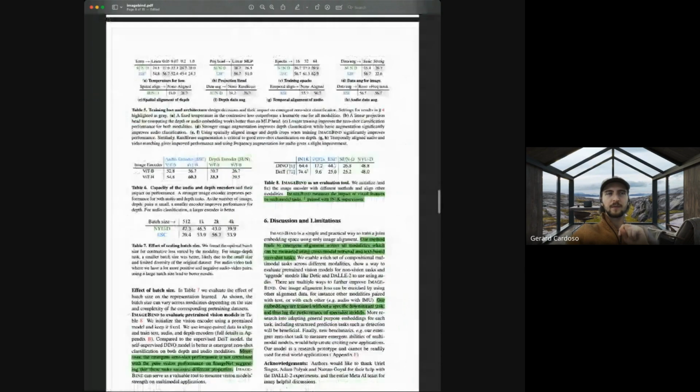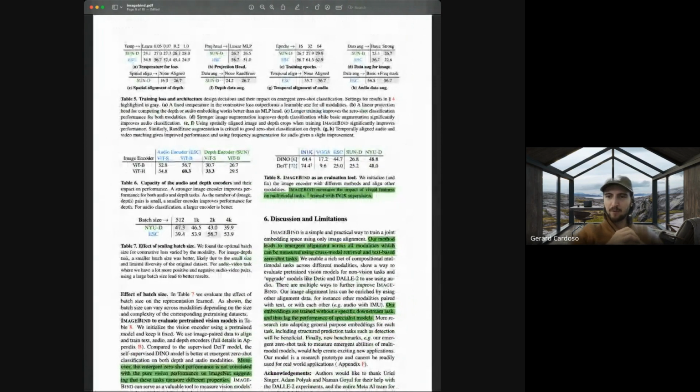Cool. Oh, I can zoom out now. So that's the paper. I'll kind of stop there.